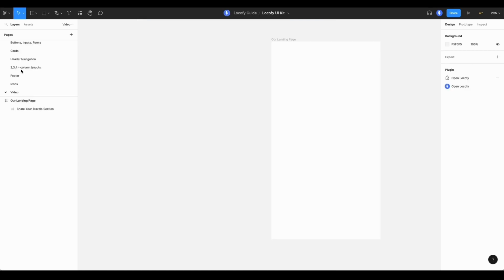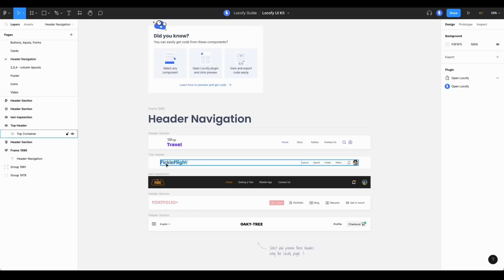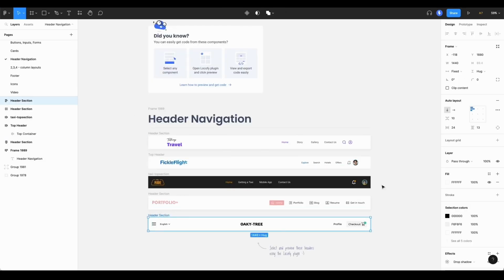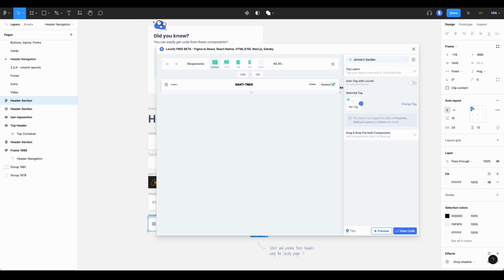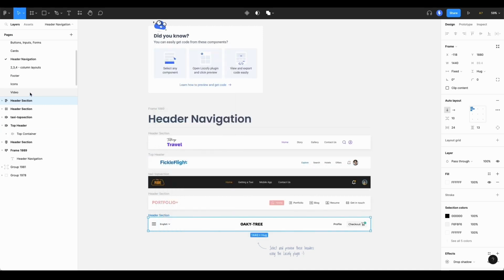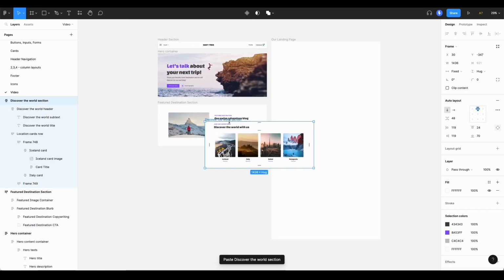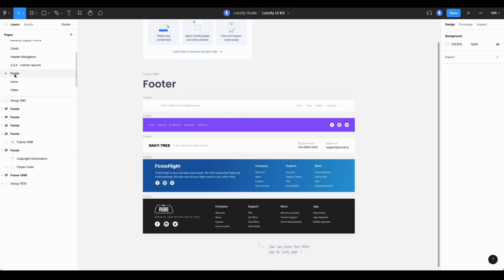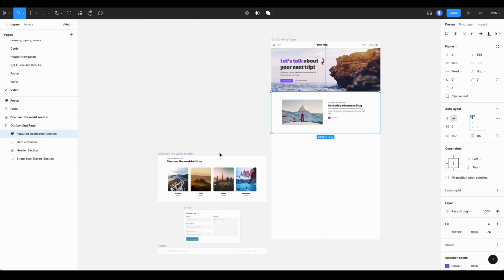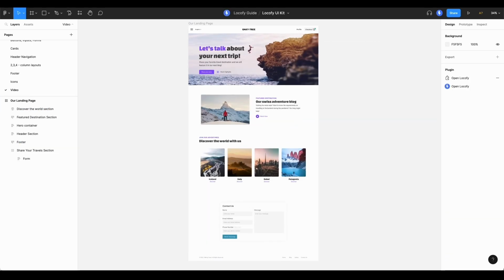Now, we will show you how you can easily create a responsive landing page using our UI kit. Inside our component pages, you can preview this and see that it is already responsive. Now, you can go ahead and grab your components from the UI kit and paste them on your file. Once you are ready, you can easily edit the content according to your website or app.